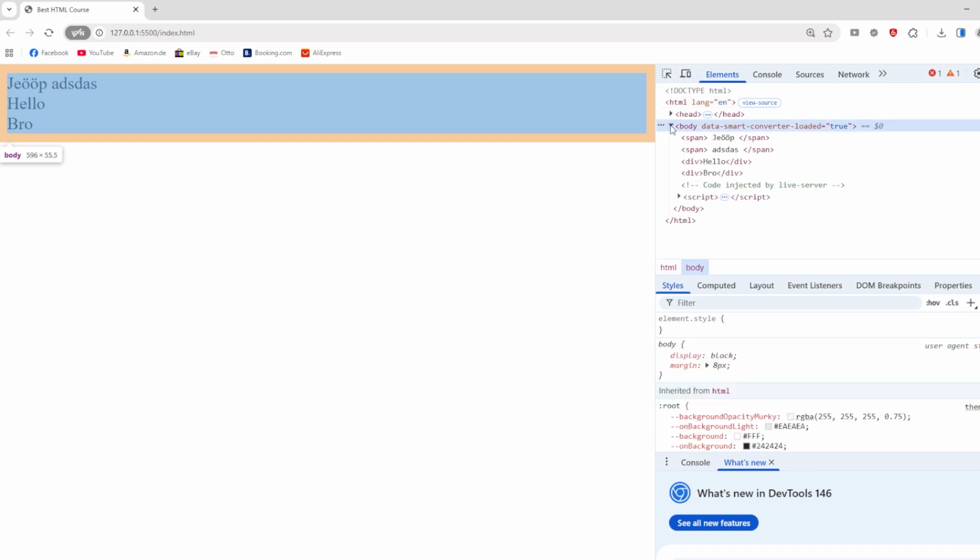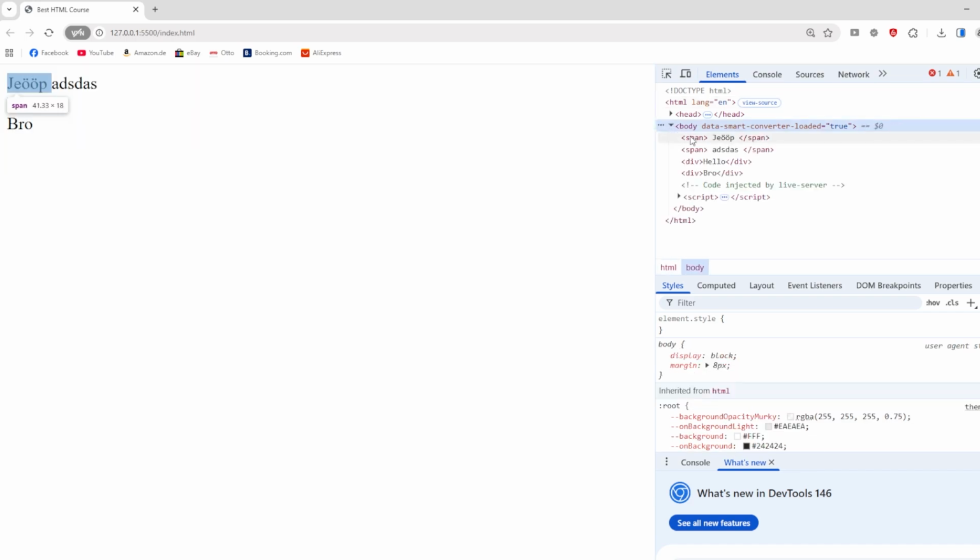We can now also open our body right here, hover over our span, and you can see the blue box around our span shows the size of our span, and since it's an inline element, it will only take up the necessary space, therefore only the space of our element, and the same goes for our second span, of course.